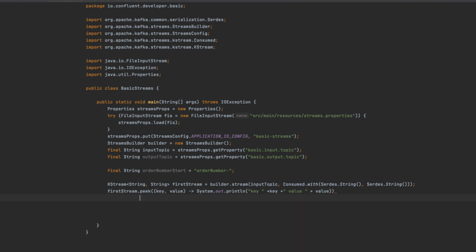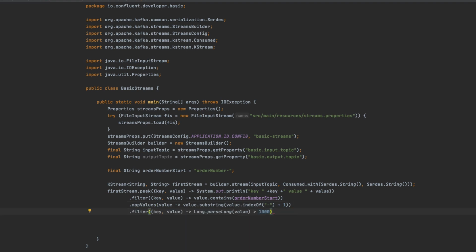Here you'll add a filter to drop records where the value doesn't contain the order number string. Then add a map values operation, which extracts the number after the dash character. From there, add another filter to drop records where the value is not greater than 1000. And add an additional peek method to display the transformed and filtered records.